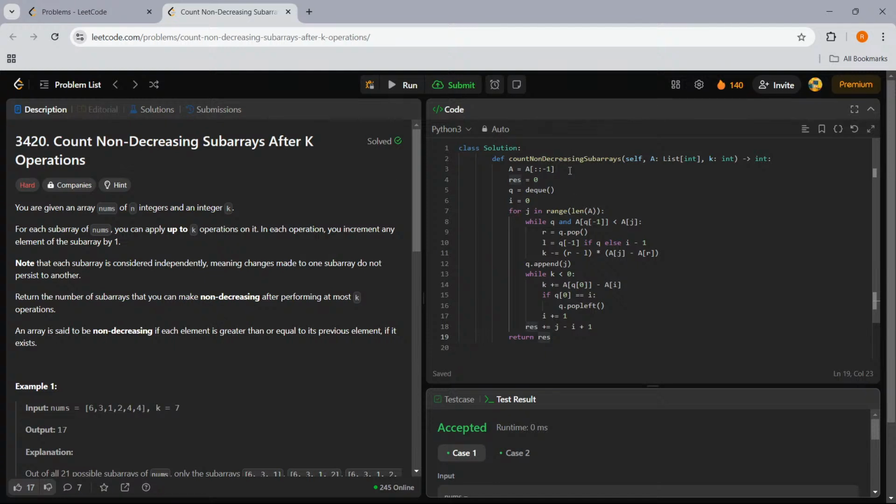Also, this is just initializing. We'll add the comments for better understanding. Initializing. This is all the DQs and all the stuff, no need to explain, it's all the basic stuff. And this is for the array. I iterate the array and the DQ, popping the elements in the DQ.